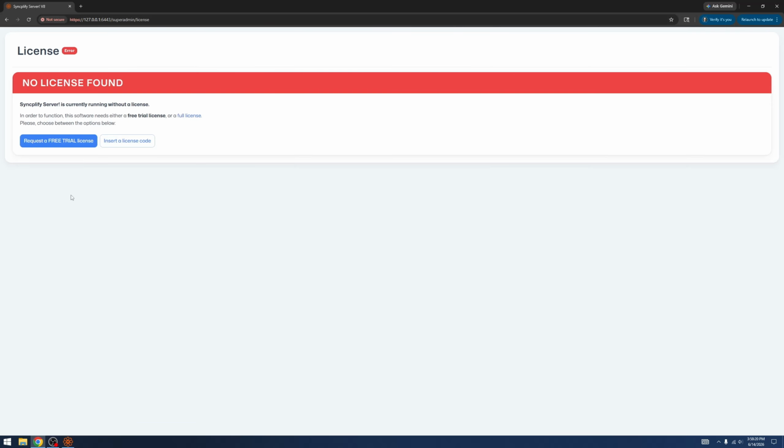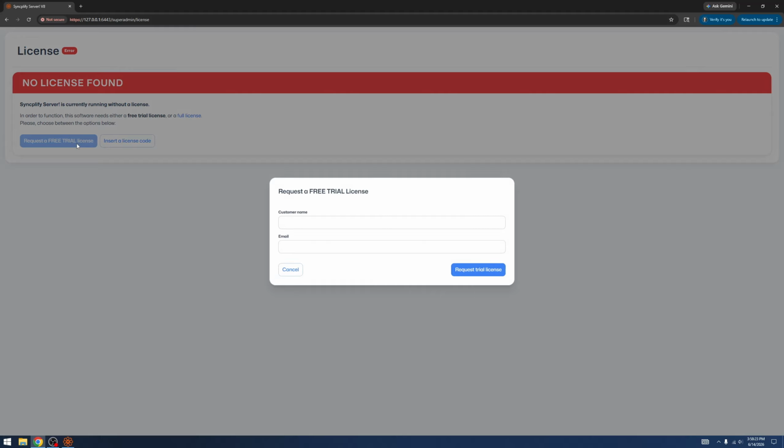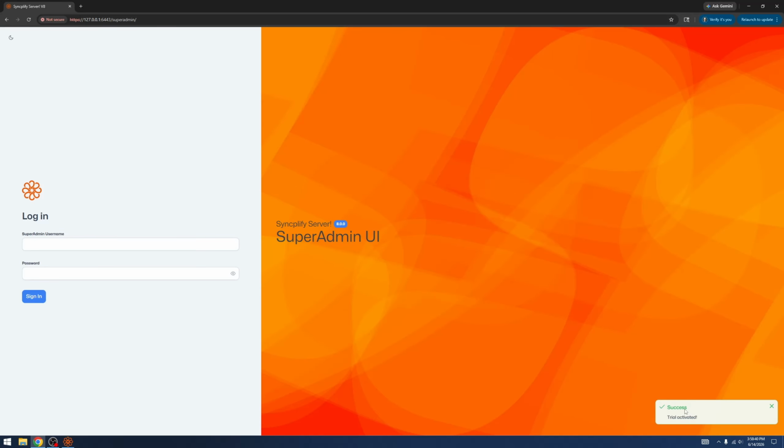Activate your license if you already own one, or simply request a trial license with the click of a button. After license activation, you will have to log in again. This is completely normal.